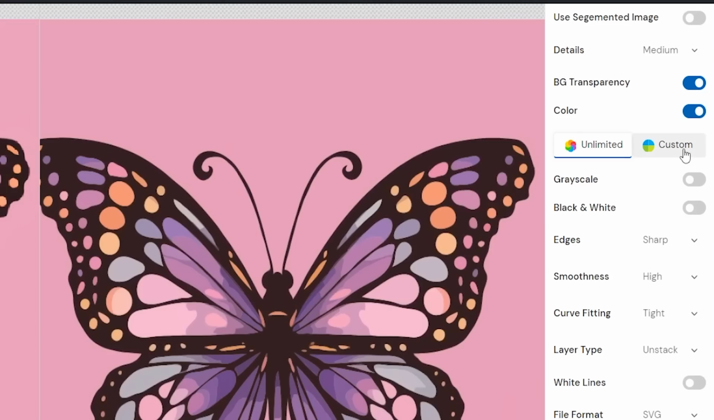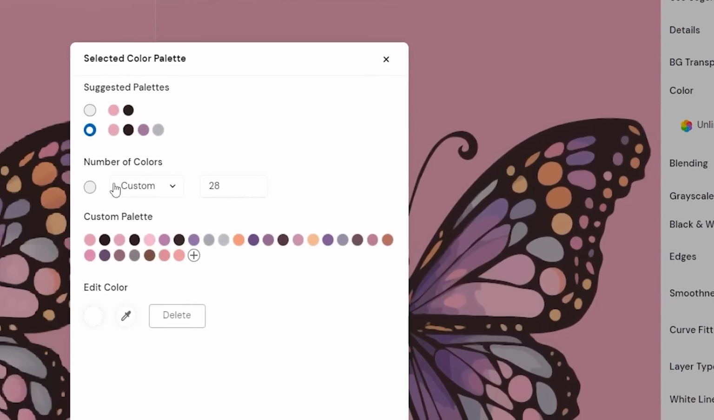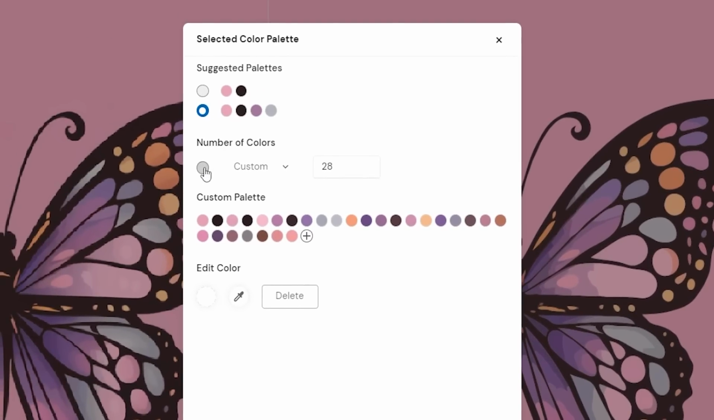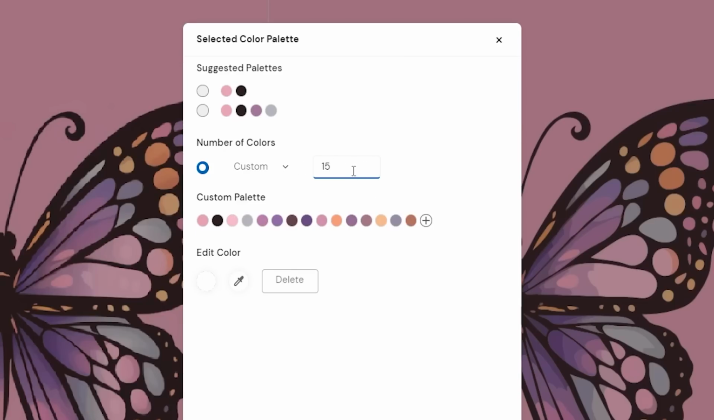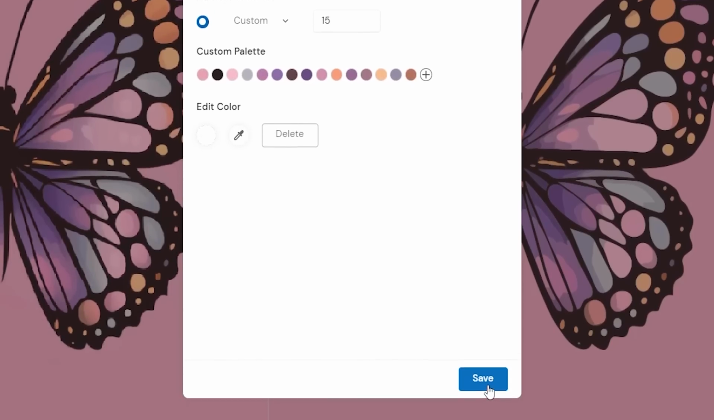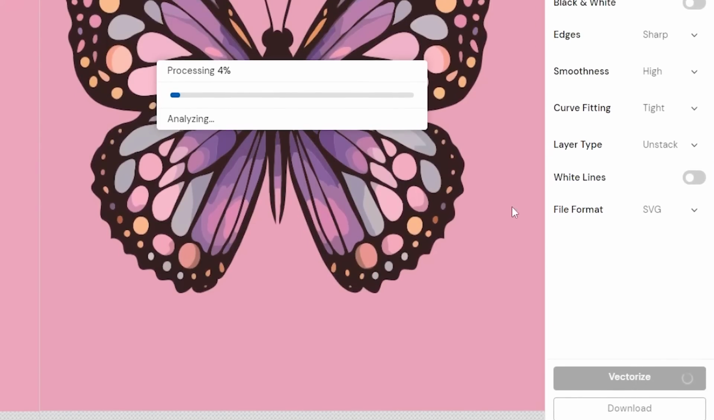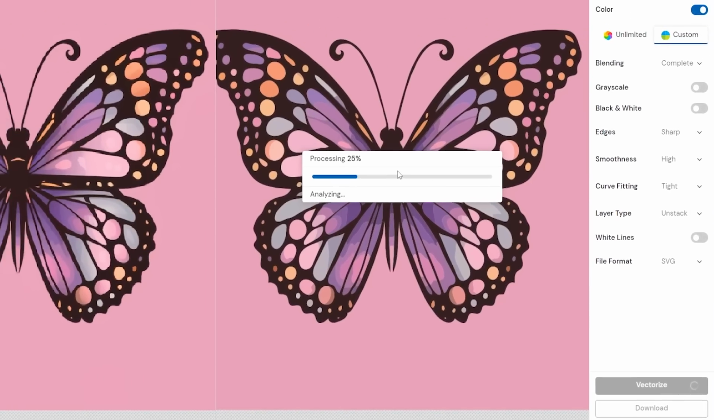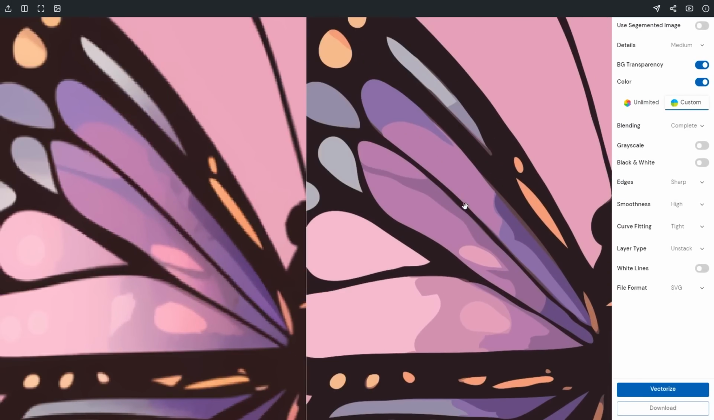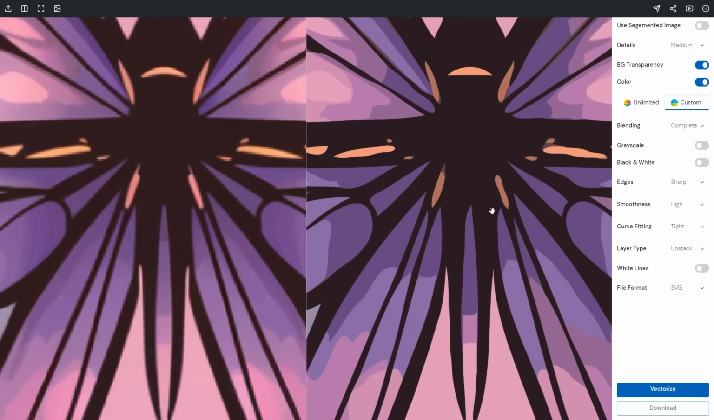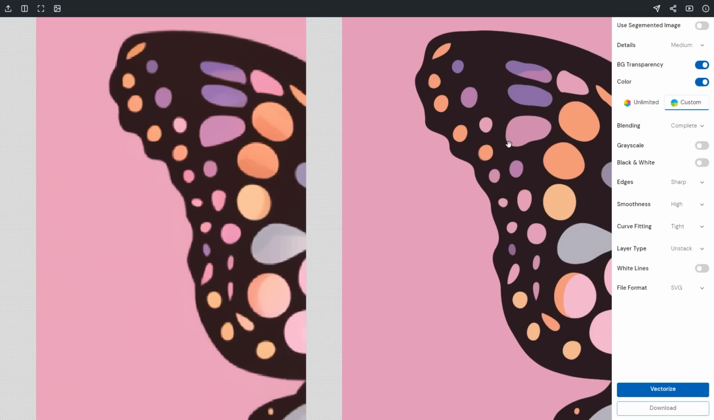What I tend to do in the settings right here is change this from unlimited colors to custom. That way we can reduce the amount of colors and keep it a bit more simple. So if you click on custom and maybe change this to about 15, is that enough? Maybe 18, you will have to mess around with it a little bit. Actually, I'll try 15 to begin with and then hit save. I also like to change the blending right here from 0 to complete and then click vectorize again. It's going to process for a little while and update our result. There we go. So I don't notice much of a difference. There is definitely less colors here in the middle, but overall this still looks great.